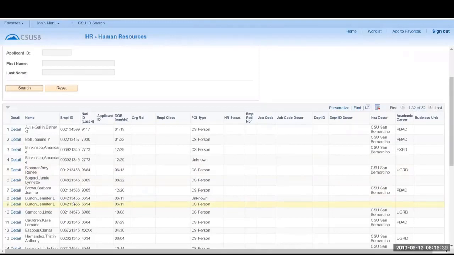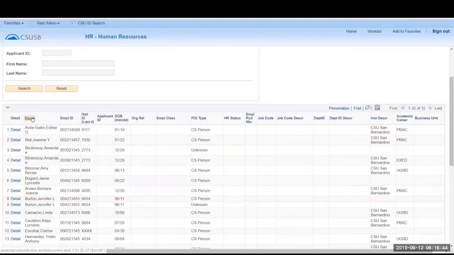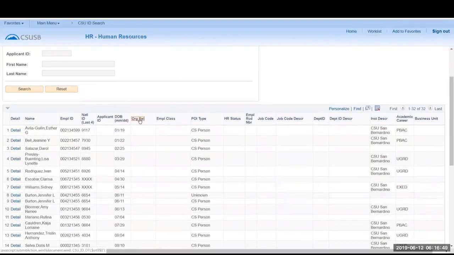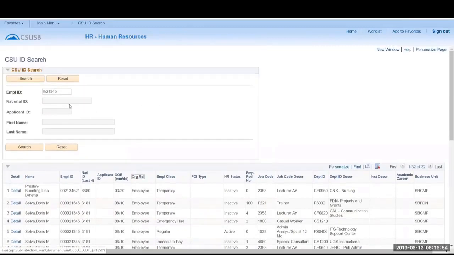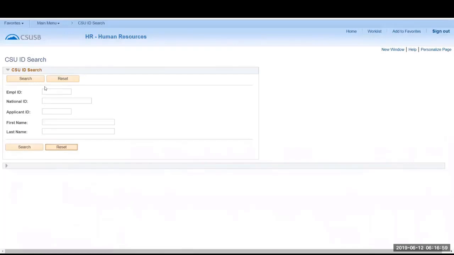Something that's really cool here in the system is that across all modules, you can sort by any of the column headers. So we can sort by any of these column headers, and we'll go over these in a moment. So this is one way you can search using a wildcard. I'm going to click Reset to clear these fields. Now I'm going to use first name, last name. When you're using first name, last name, if you misspell the name, you're going to find no matches, or you may find a match that's not a correct match.